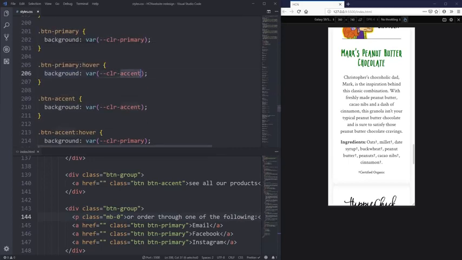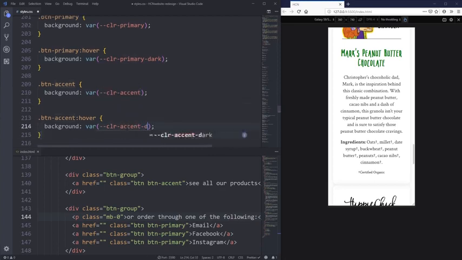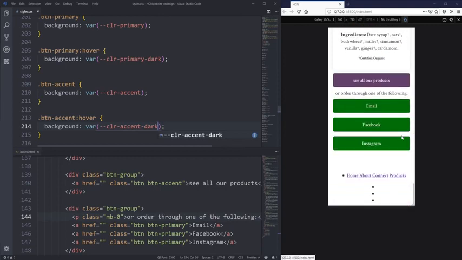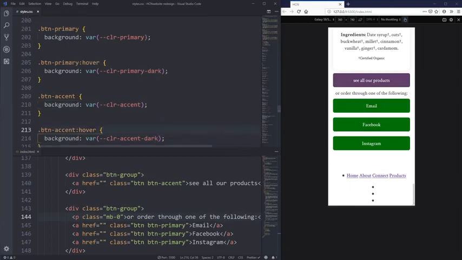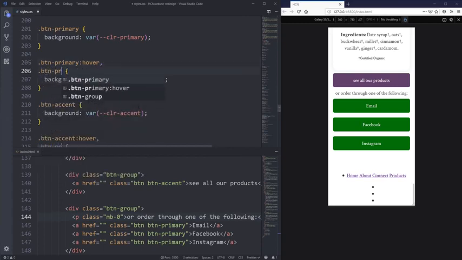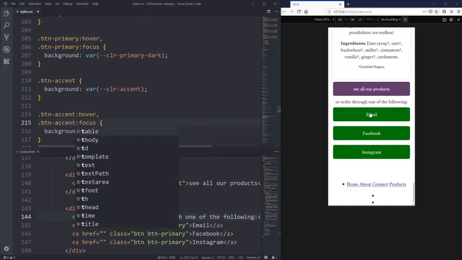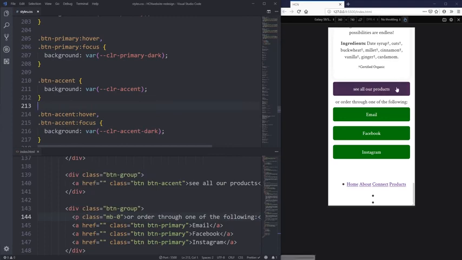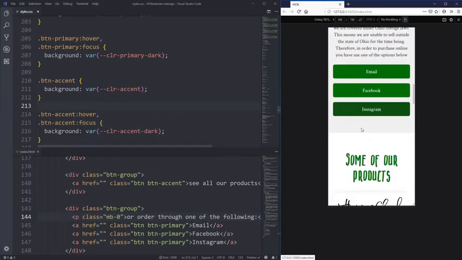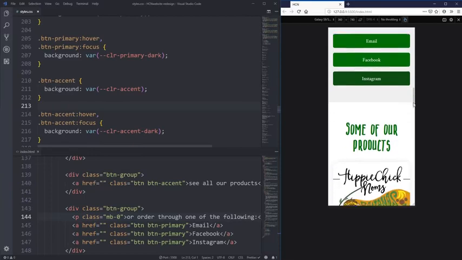So this would be X. So go back to primary, but we'll do dark. And then accent dark. Yeah, I think that makes a lot more sense for the hovers. I could probably make the purple one a little bit darker. And once again, don't forget to add in the primary focus, just in case someone is navigating via keyboard. It's nice to know what they've selected. And even if they are going by keyboard, there we go. You can see that it has highlighted it. So perfect.